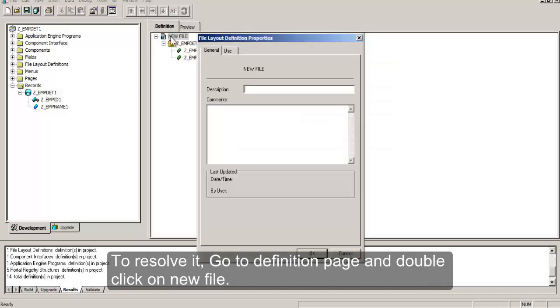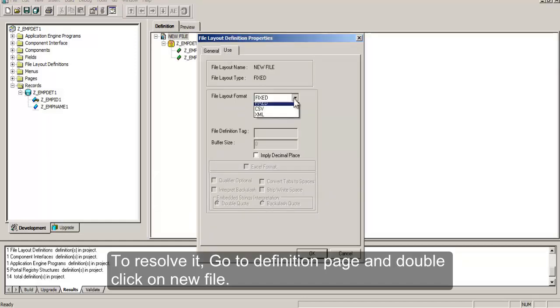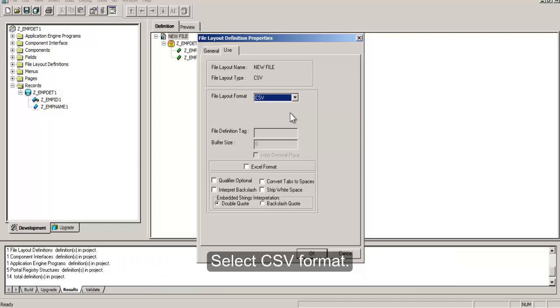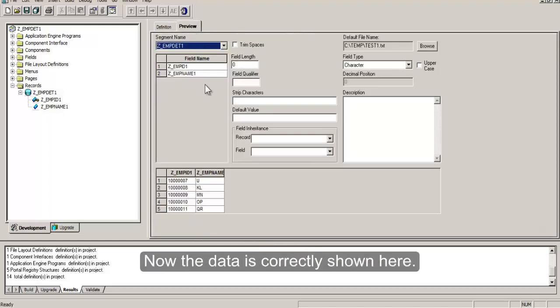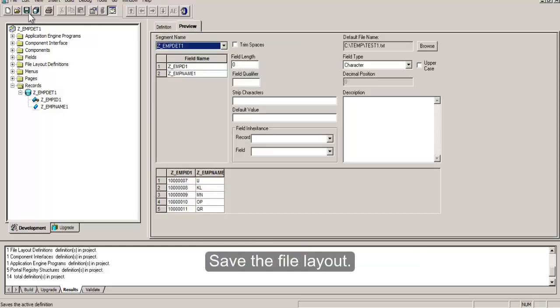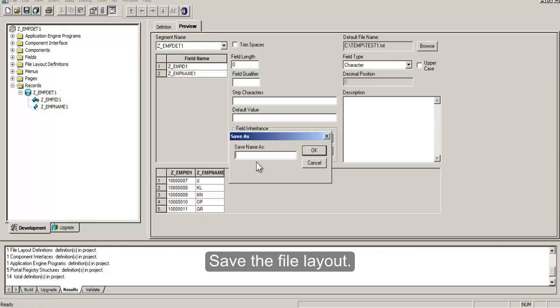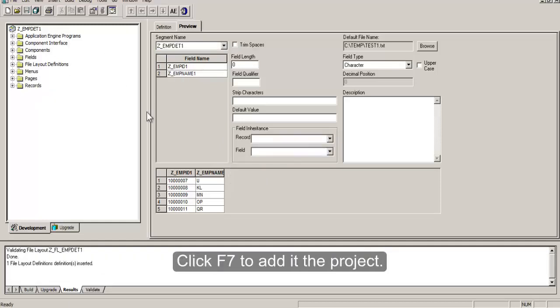To resolve it, go to definition page and double click on new file. Select CSV format. Now the data is correctly shown here. Save the file layout. Click F7 to add it in the project. File layout is created now.